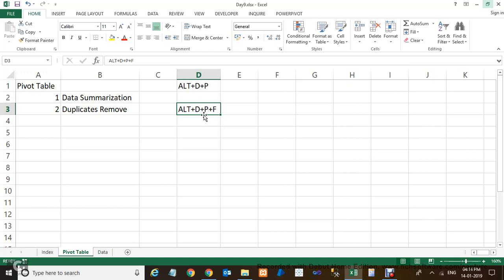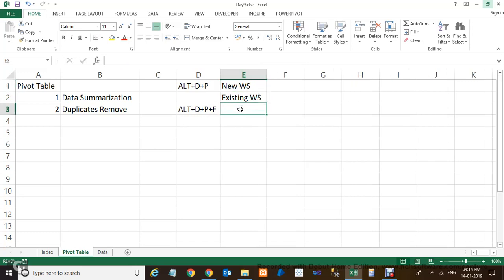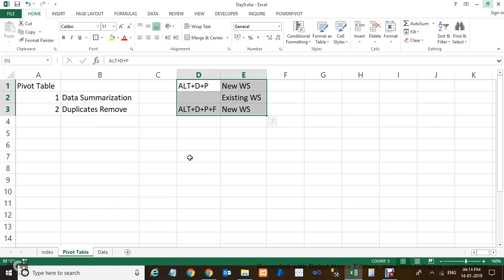So the difference between the two keys is, if you press Alt DP, it is going to give you the option of whether you want to create the pivot table on a new worksheet or an existing worksheet. But once you press Alt DPF, it is going to create your pivot table by default in a new worksheet. So this is the difference between both of the keys.